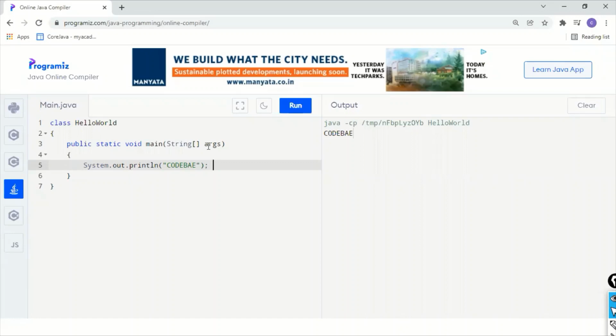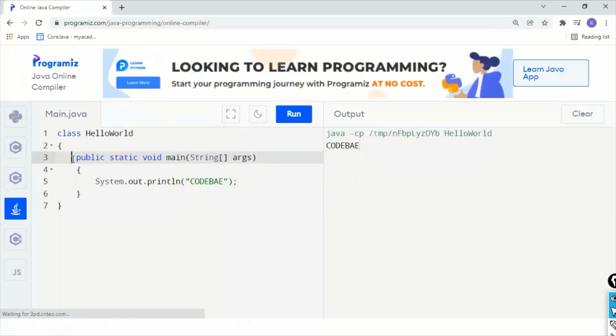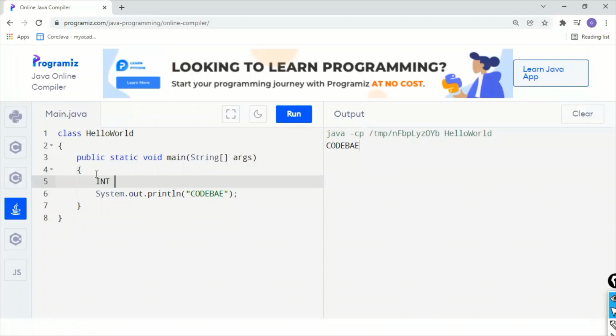Now, the variable args is passed as a parameter to the main method. So args is a local variable, which means the scope of this variable is limited to this particular method block only. We're defining a variable int a. I have not initialized the variable a. This variable a is a local variable, as it is declared inside a block.